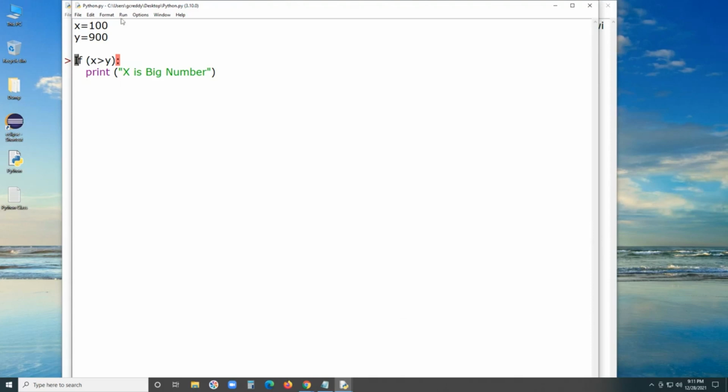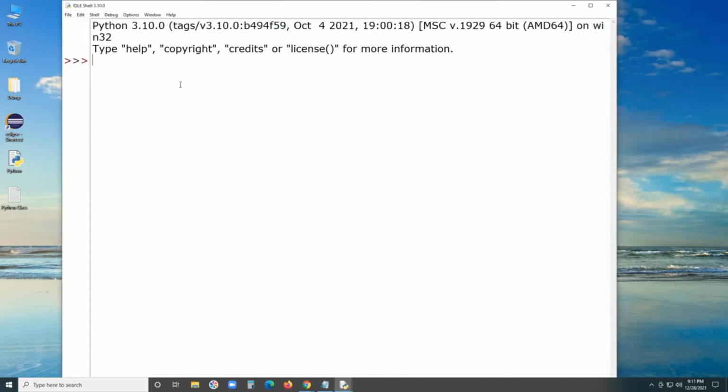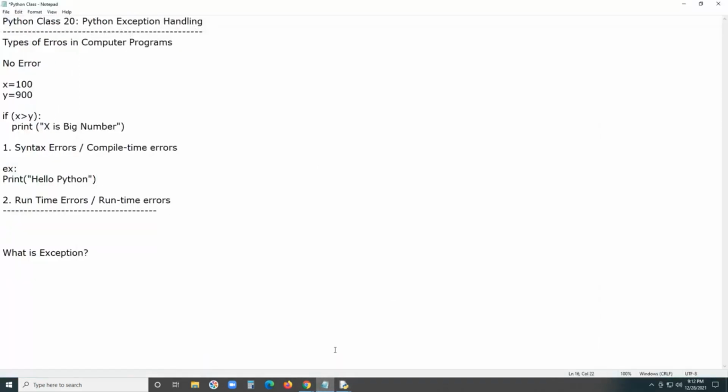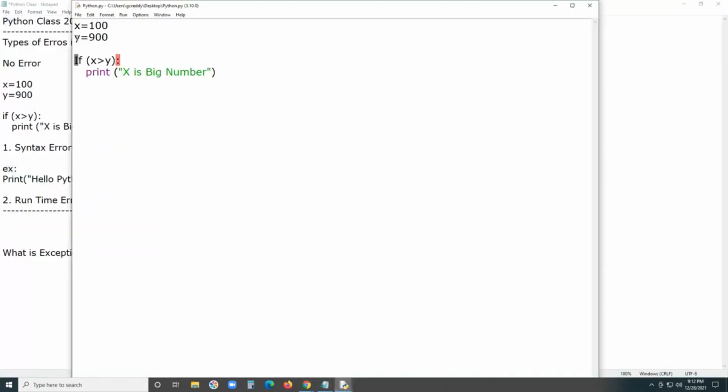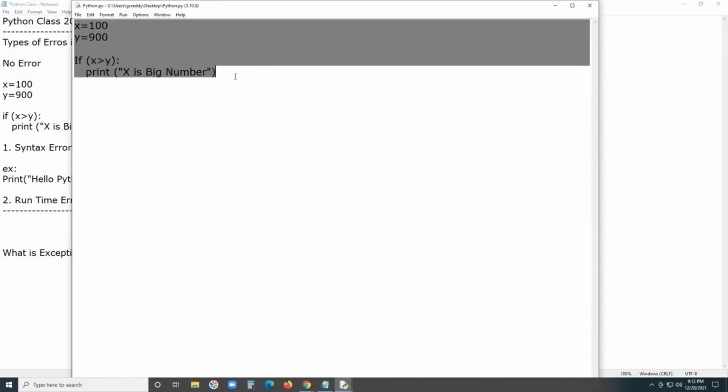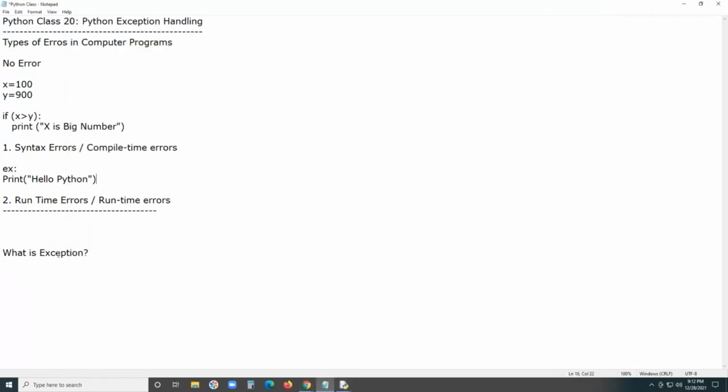If you run this program, it will definitely stop the execution. First of all, it won't run. After rectifying the syntax error only, it will run. Observe, there is no activity in the result window, the result console. This is about syntax error.